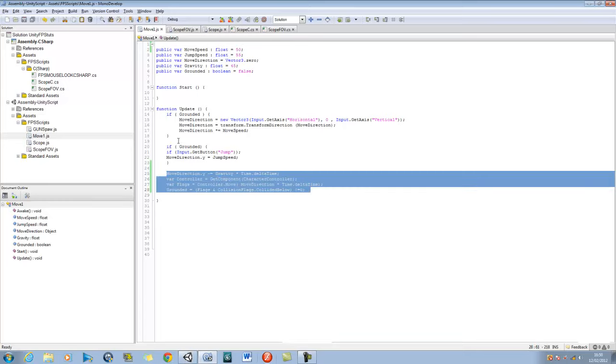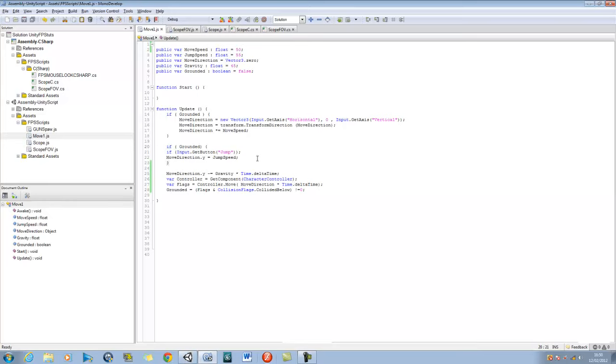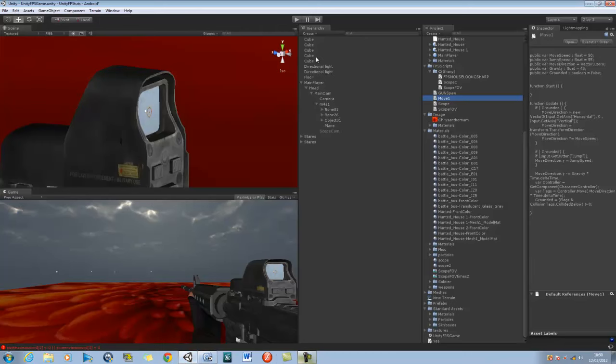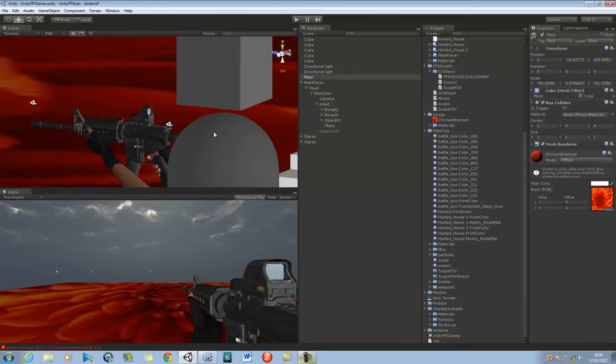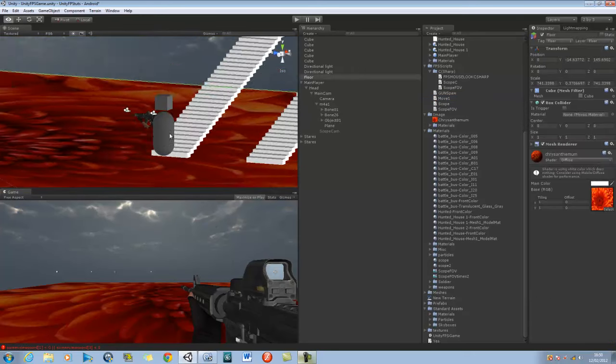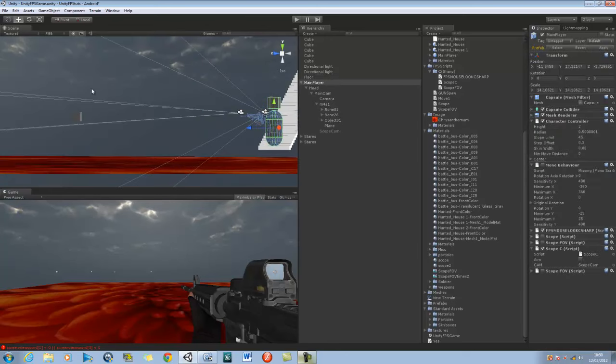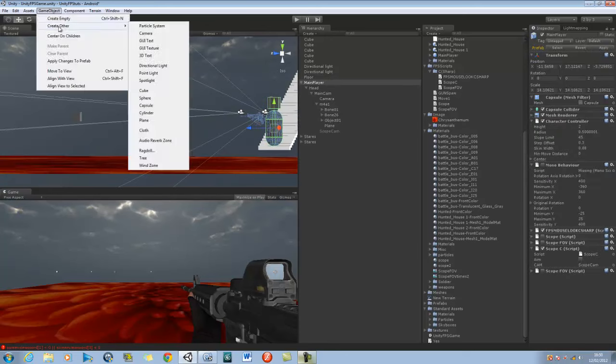He's got this included and he's got the jump part included. Now I'm going to leave the script the way it is. I'm going to go back to Unity, and the first thing I'm going to do is, God, I sound horrible.